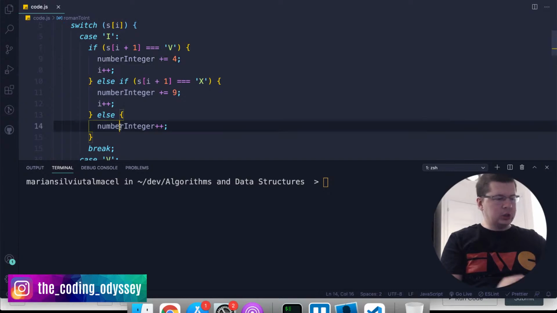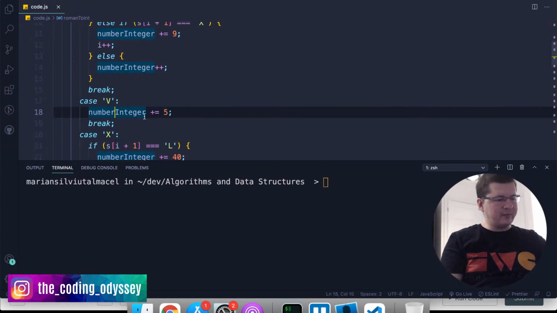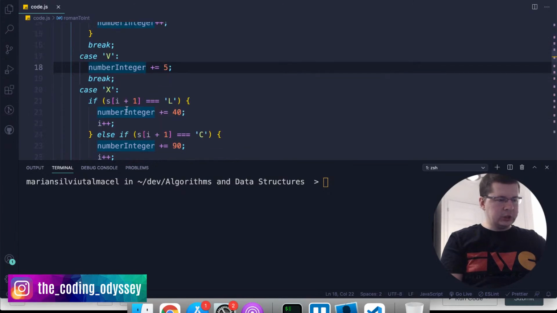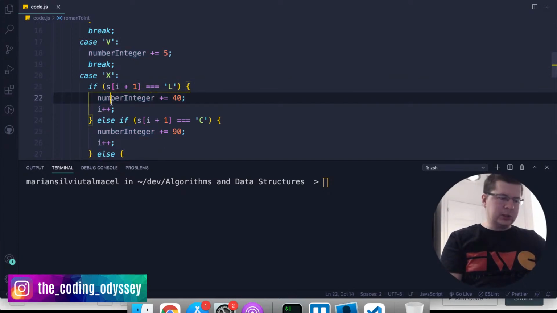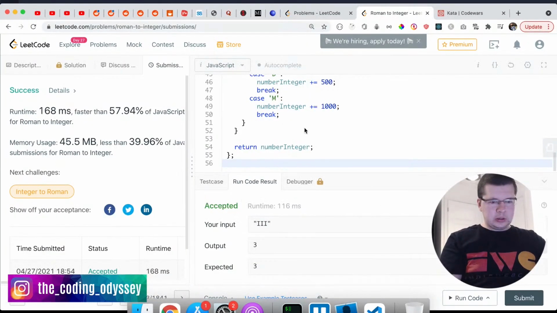Now, if the next one is not one of these numbers, then it's just on its own. So we're just adding 1. For 5 you just add 5, it doesn't have any sneaky things. Then for X, again, if after X there's an L which is 50, you basically have to add 40 and skip, and so on. I hope you understand where this is going. And yeah, this works. Let's see what other solutions people have put.